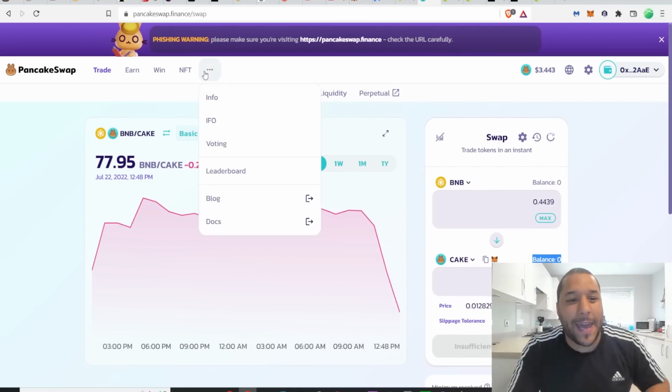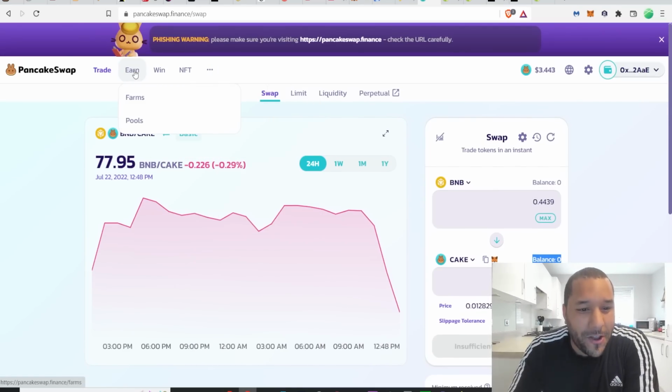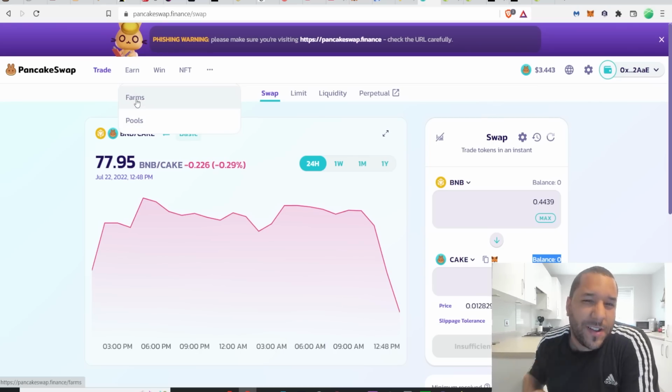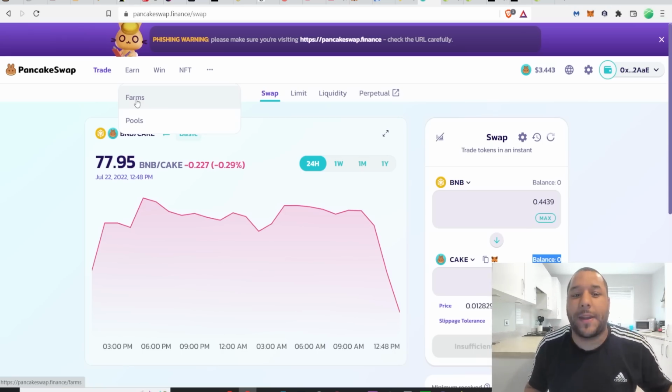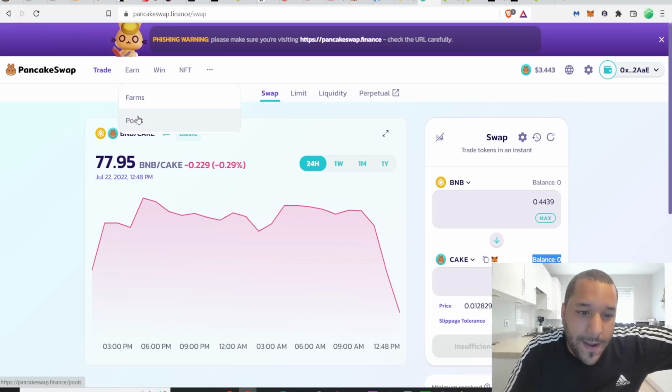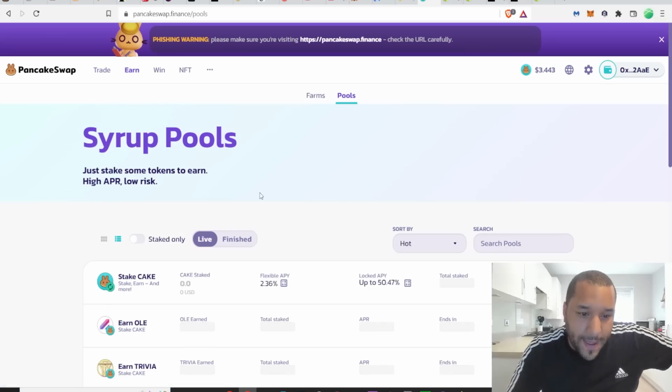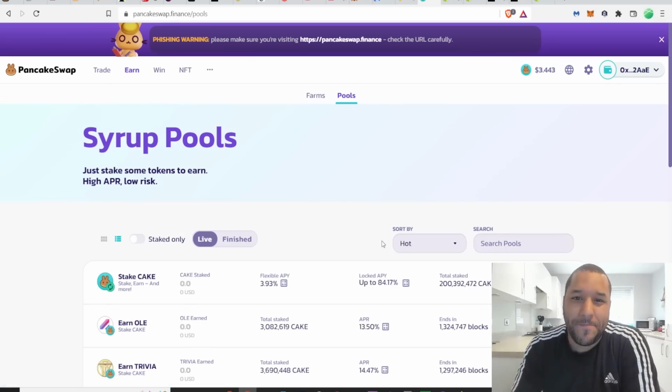So if you buy cake, you can come over here to where it says earn. You've got two different types of stake. Well, you've got farming, which is essentially a bit like staking, but with farming, you provide liquidity. I want to just come off that, maybe bring another video on that. Focus on the pools, the stake pools, because this is where people make passive income, right?